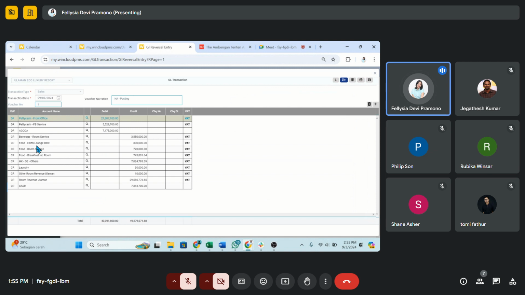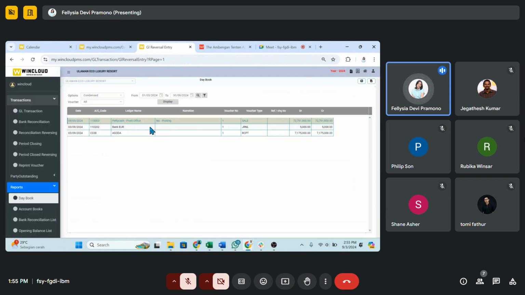of the day, 9 March of this year. Yeah, that's for the day book. It's showing every transaction that we could create in GL transactions.